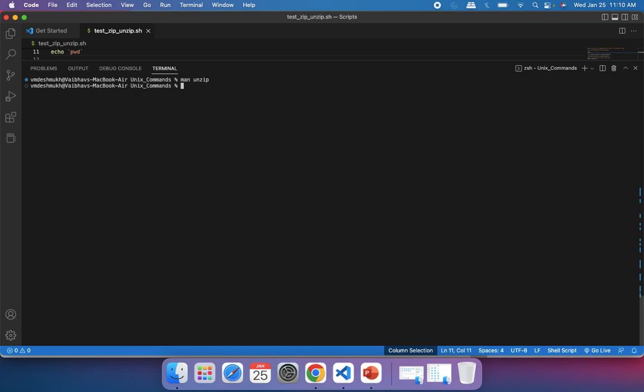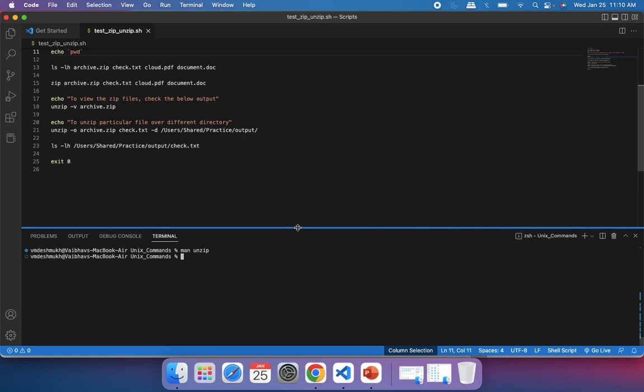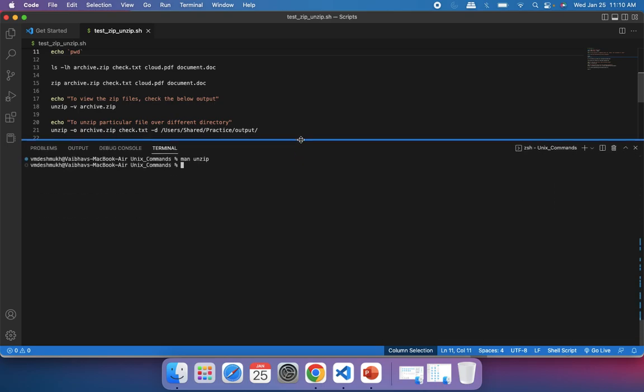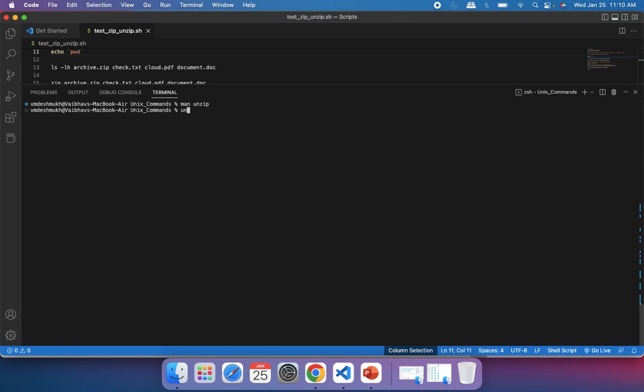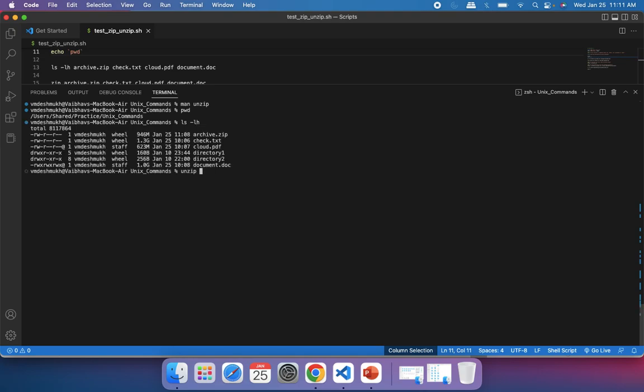So I will come out of this, and yes, we have created this unzip file also. Okay, so now we will do unzip. Let me first pwd, ls -lh, and I will do unzip archive.zip, and I will do the unzip on a different directory, so that we will be able to see that whatever unzip has happened, it has happened in the correct manner. Copy, and I will remove the last directory and put it as output.